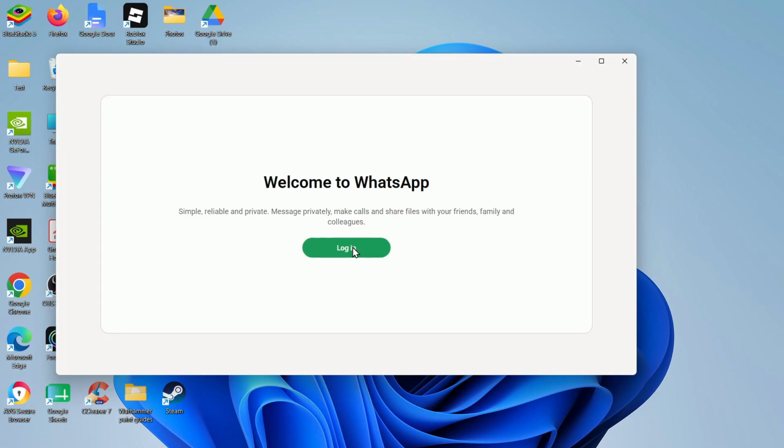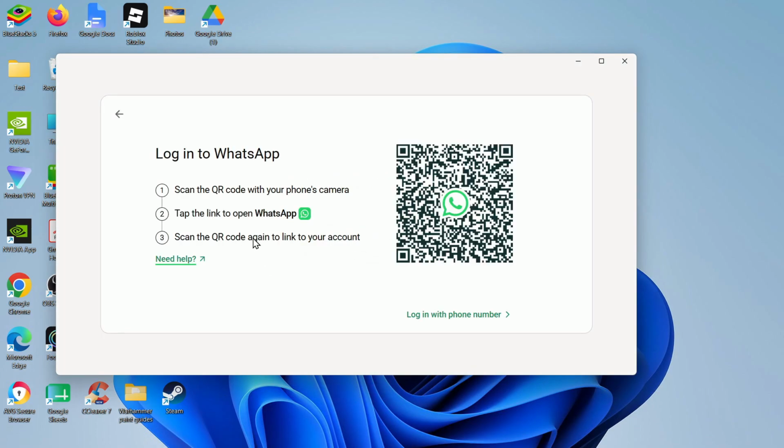At this point you can click onto Login, and once you've done that, you need to scan the QR code with your phone's camera, tap the link which will come up in WhatsApp, and scan the QR code again to link your account. So you can just log in using this method, or you can log in with your phone number underneath. So that is how to download WhatsApp on a laptop.